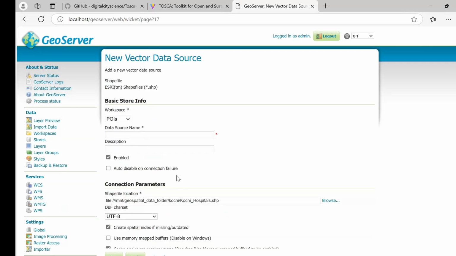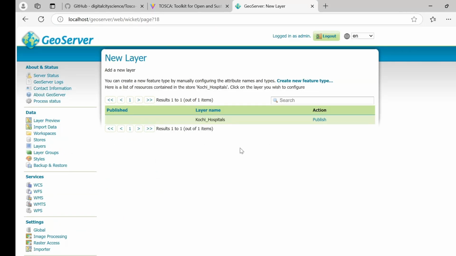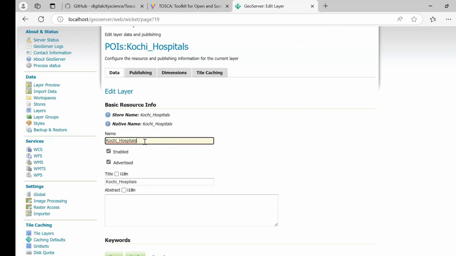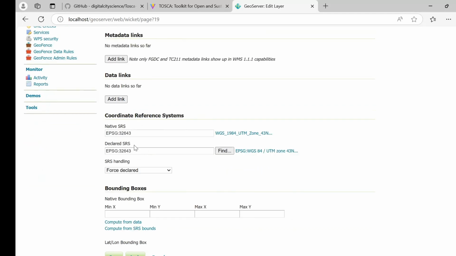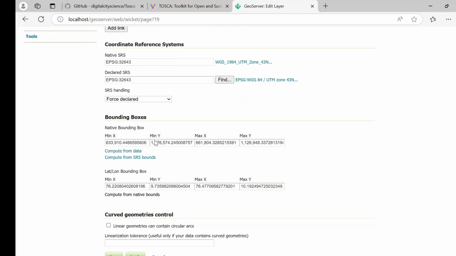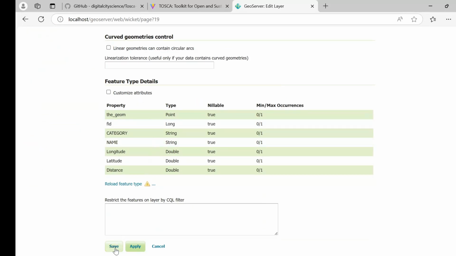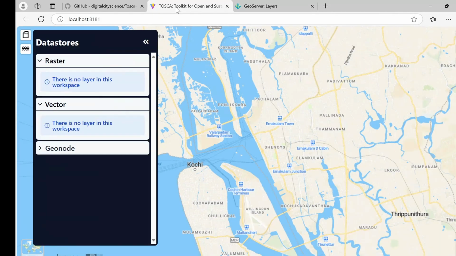By default, data on our computer is under the Mint folder, which we need to locate. After adding data to the system, save it as a store and proceed to the next step to publish it as a new layer. In the layer section, setting up coordinate systems is a key step. After configuring these settings, publish the data and check it in the TOSCA web application.